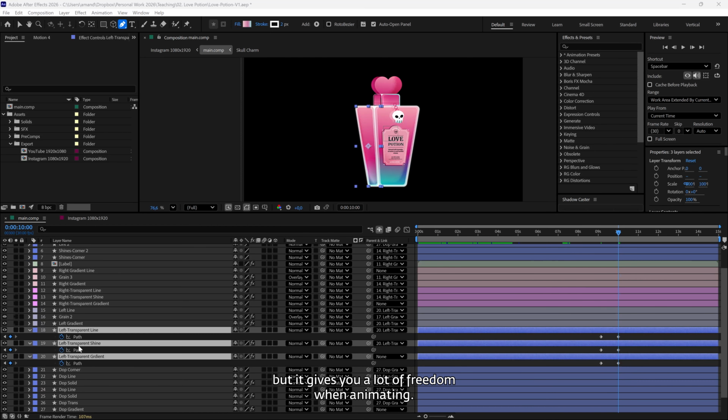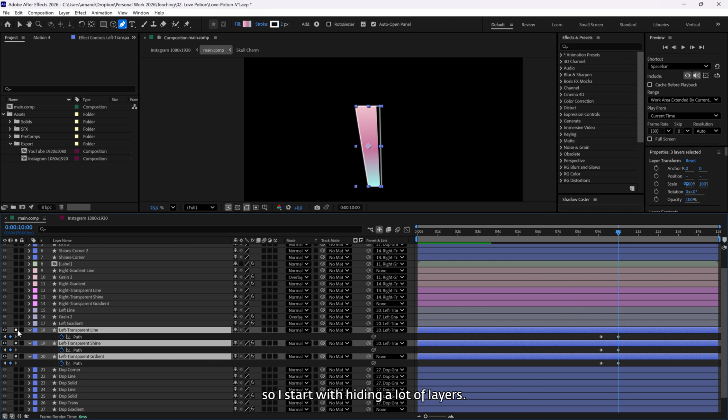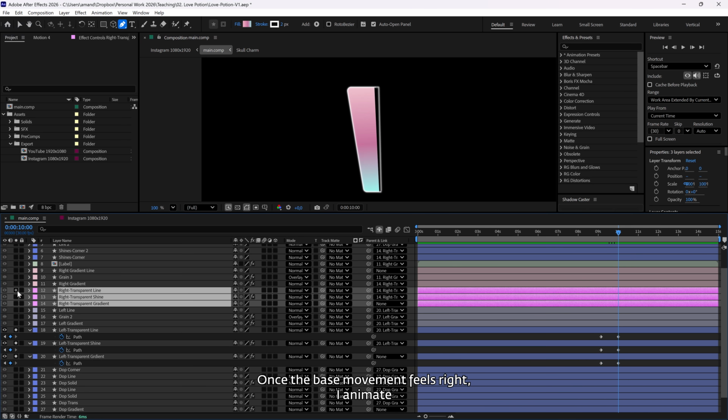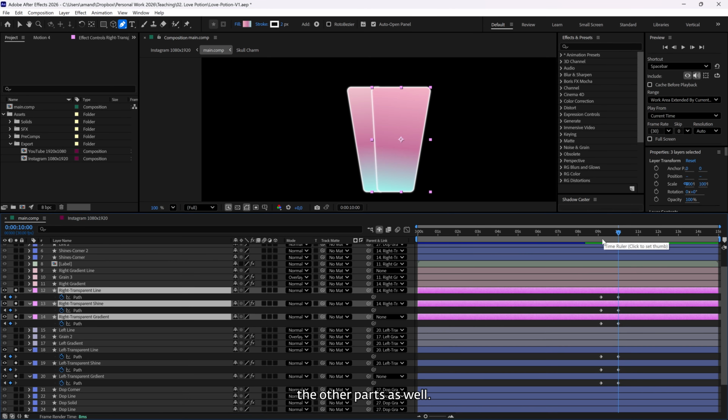Animating path layers in After Effects might seem a bit intimidating, since it looks kind of complex, but it gives you a lot of freedom when animating. It can get really overwhelming quickly though, so I start with hiding a lot of layers. This way it's a little bit less messy and confusing. Once the base movement feels right, I animate the other parts as well.